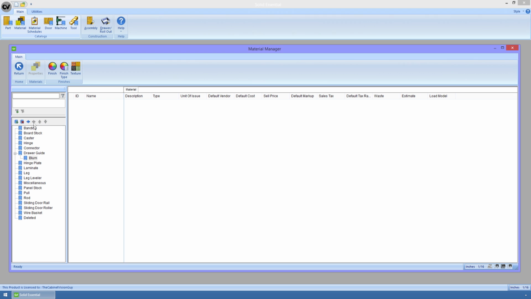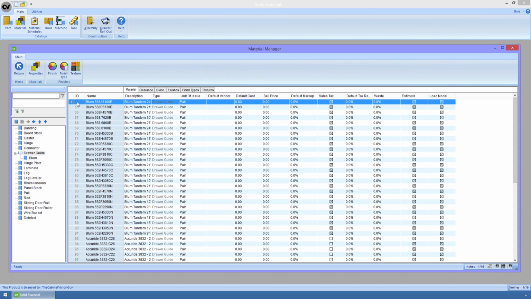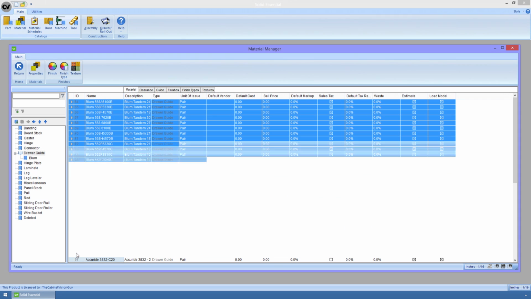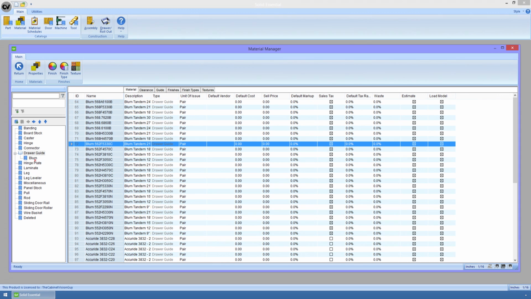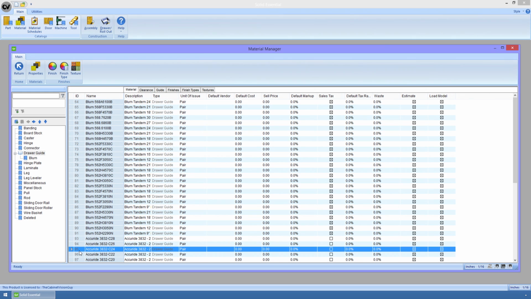With that done, let's click on the drawer guides group to see all of our drawer guides. Now I can start moving my drawer guides into the Bloom group if I wanted. I just click and drag them in. But this would go a lot easier if I could just click and select multiple ones, or click them all, and drag it in. But I don't want to do that. As you can see, I do have some Accuride glides here in the bottom. So how can we make this a little bit easier?